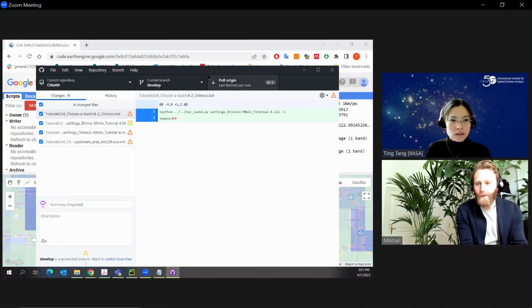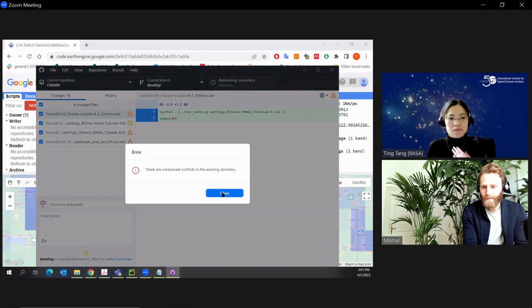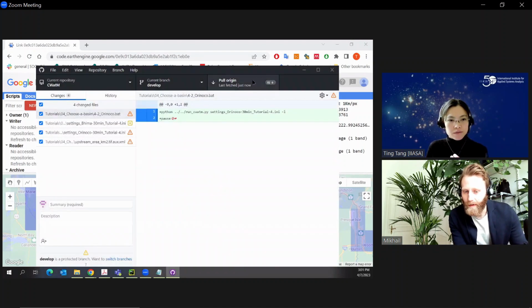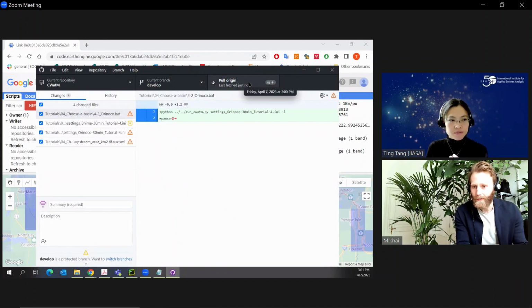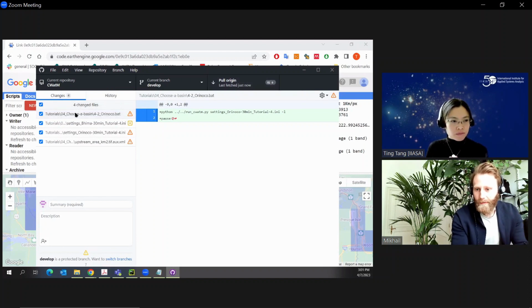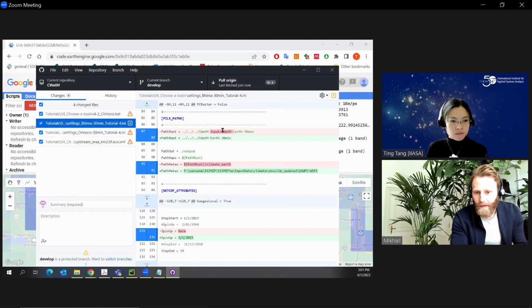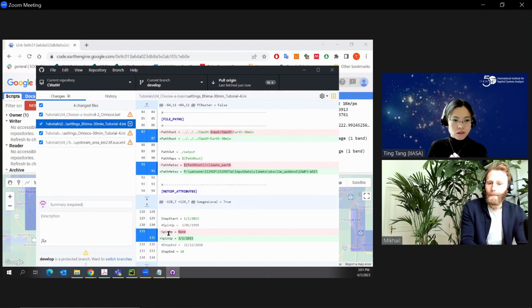Okay. Can you click Pull Origin? Unresolved conflict in the working directory. Okay. In your working directory, see these 4 changed files? Actually, let's look at the second one. Let's see what changes we made in the settings. We updated this here. It's nothing major, I guess. Okay, these 3 things. Okay, we'll remember to do these 3 things.